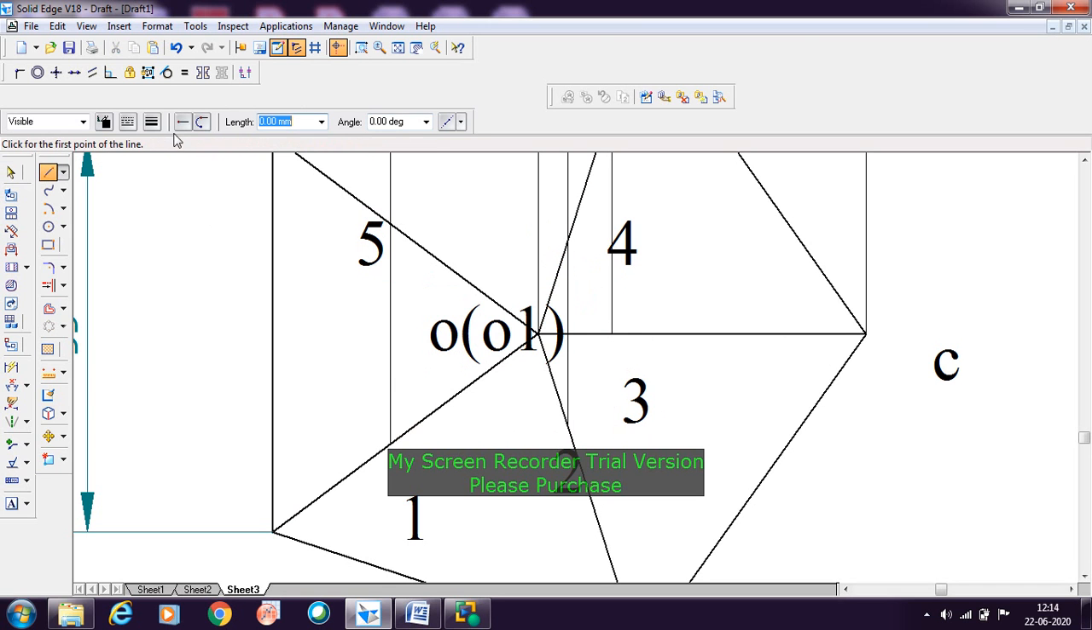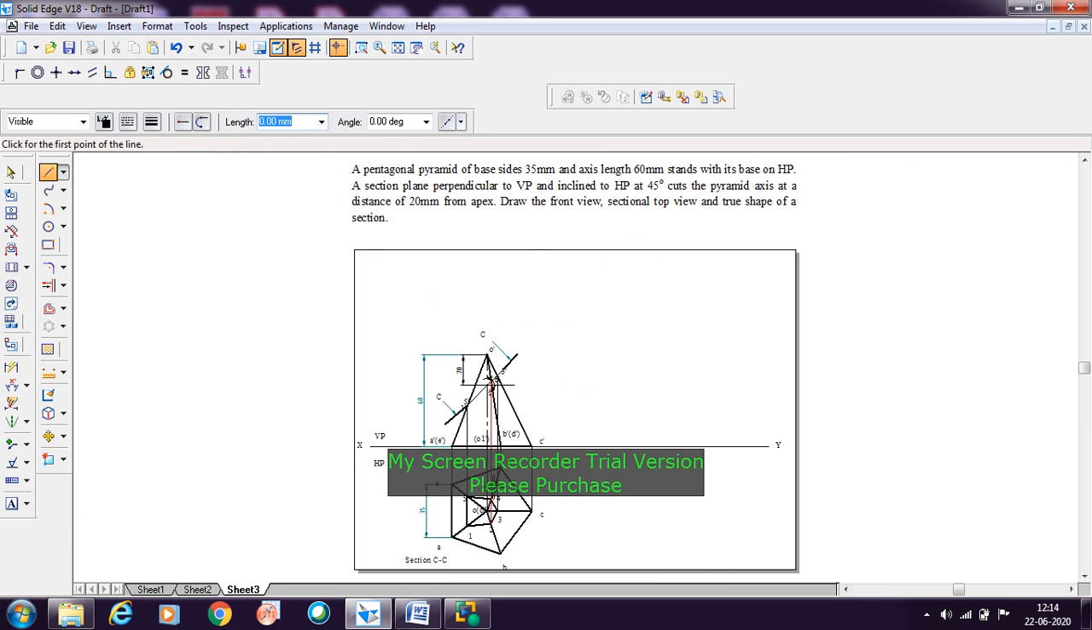So take the visible line here. This is point number 1. This is point number 2, point number 3 and then 4 and then 5 here. So in this way we will be getting all the points and then again back to point 1 here. So this way you can see it here.